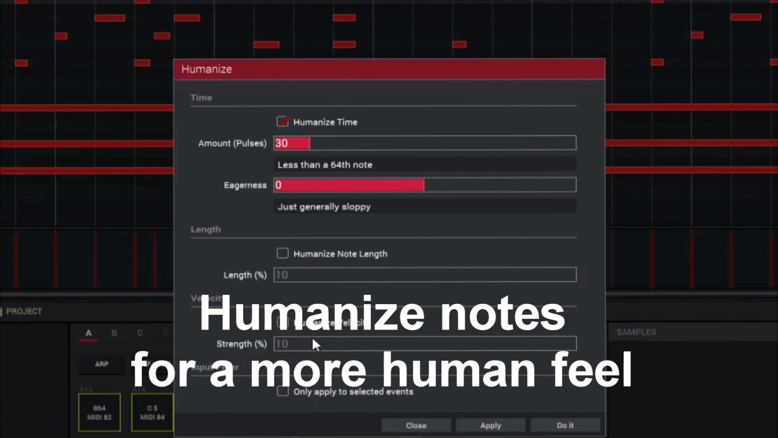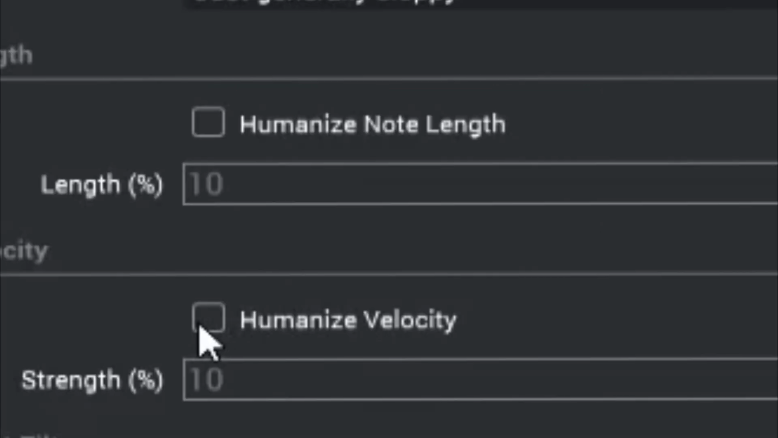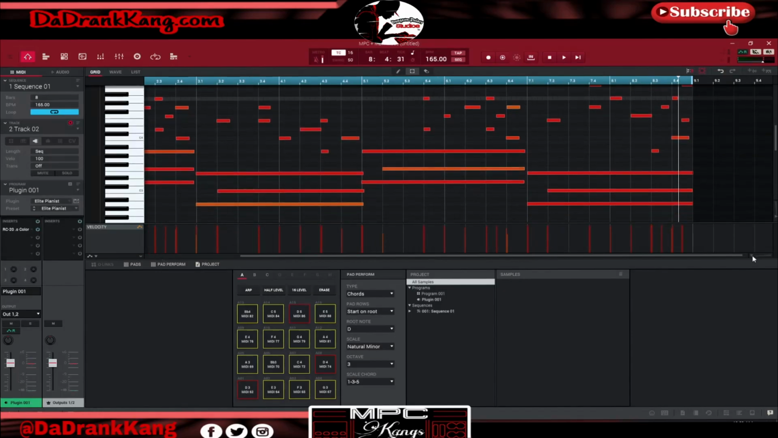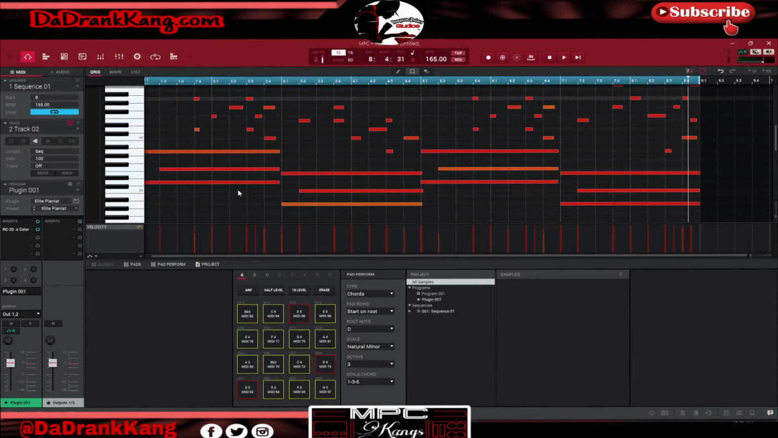So all I'll do is go down to where it says Humanize Velocity, and then I'll crank that up to maybe about 40 or 45, something in between. And then I'll hit Do It. It's going to shift the notes around so that now it gives me a human feel.